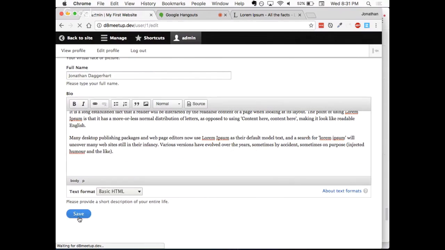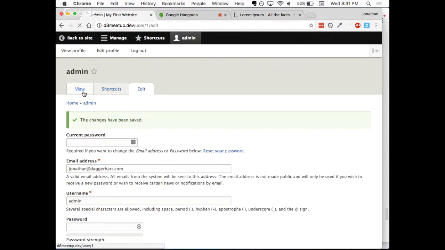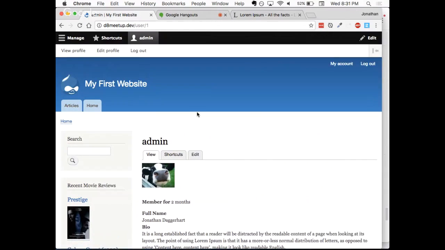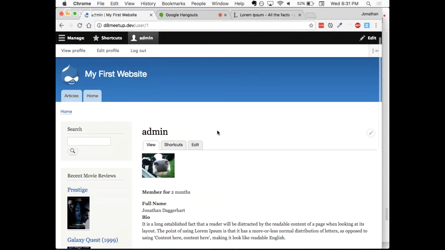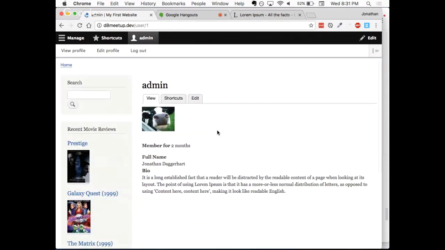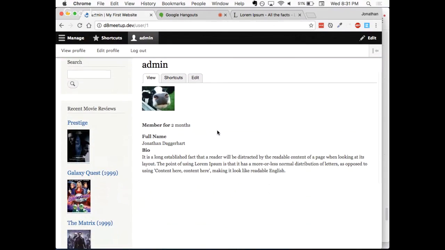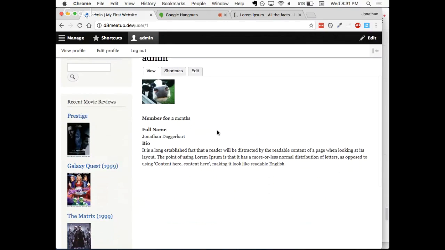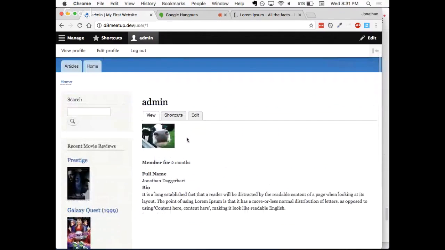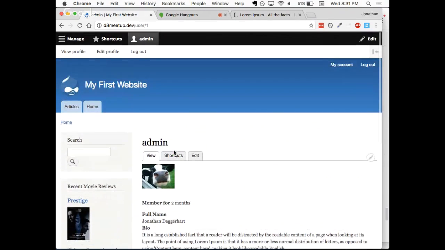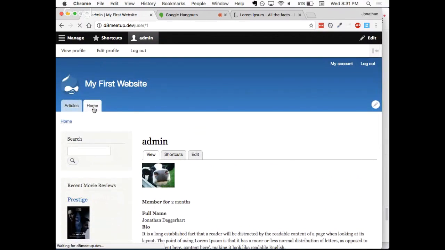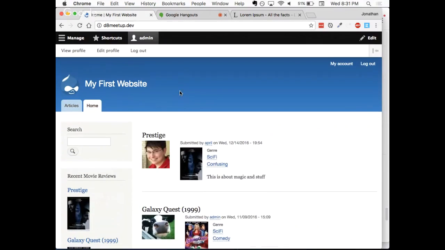Let me save that. And so now my user, as well as their new user, April, both have a simple user profile. And so what I want to do now is highlight these profiles in a few ways. On the left, I have this custom block that we made. That's one place I could add it. Let me look around a little bit and see if there's a better candidate.